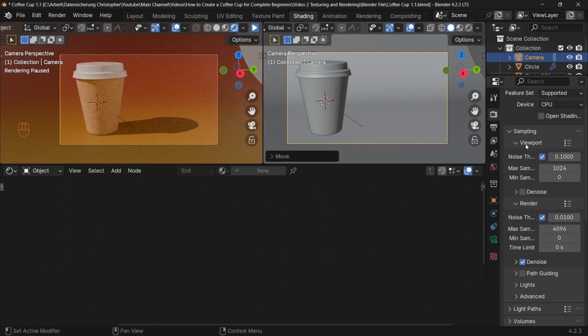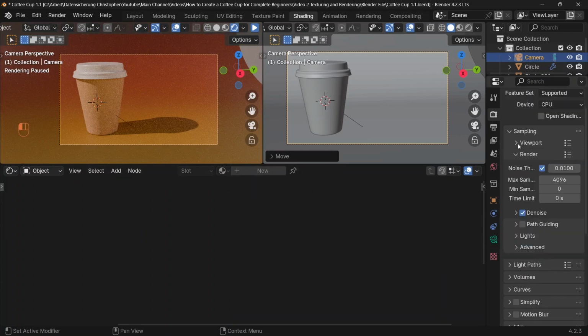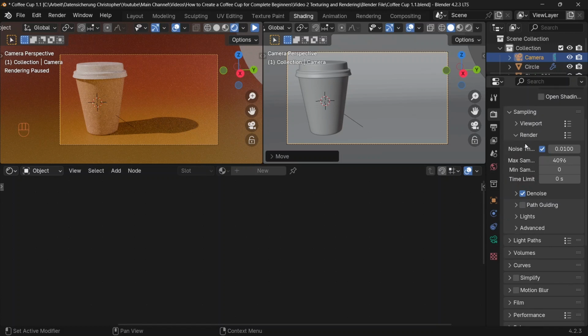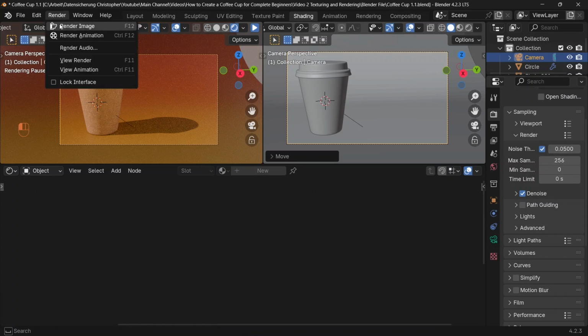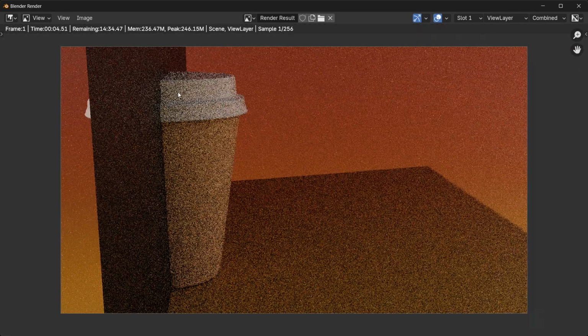Okay, and now we can ignore these viewport sampling settings, but go to the render settings and put max samples at 256 and noise threshold at 0.05, and then we can press render and render image.